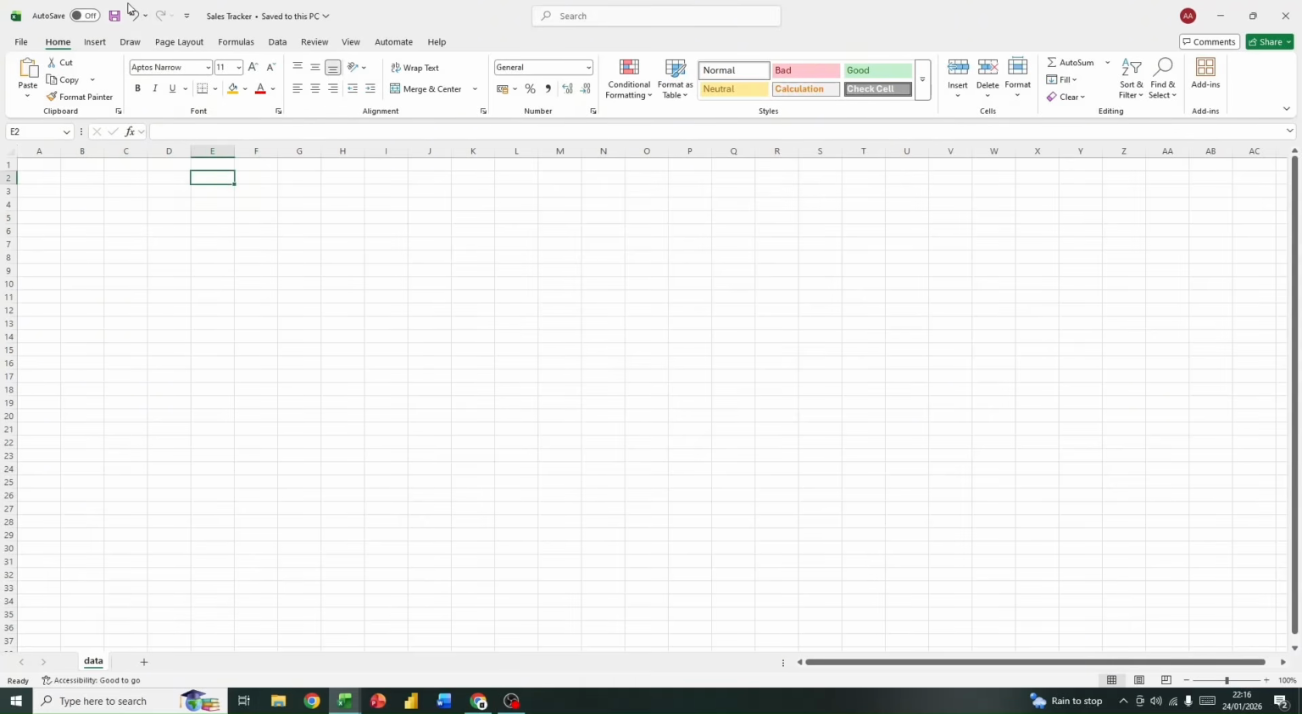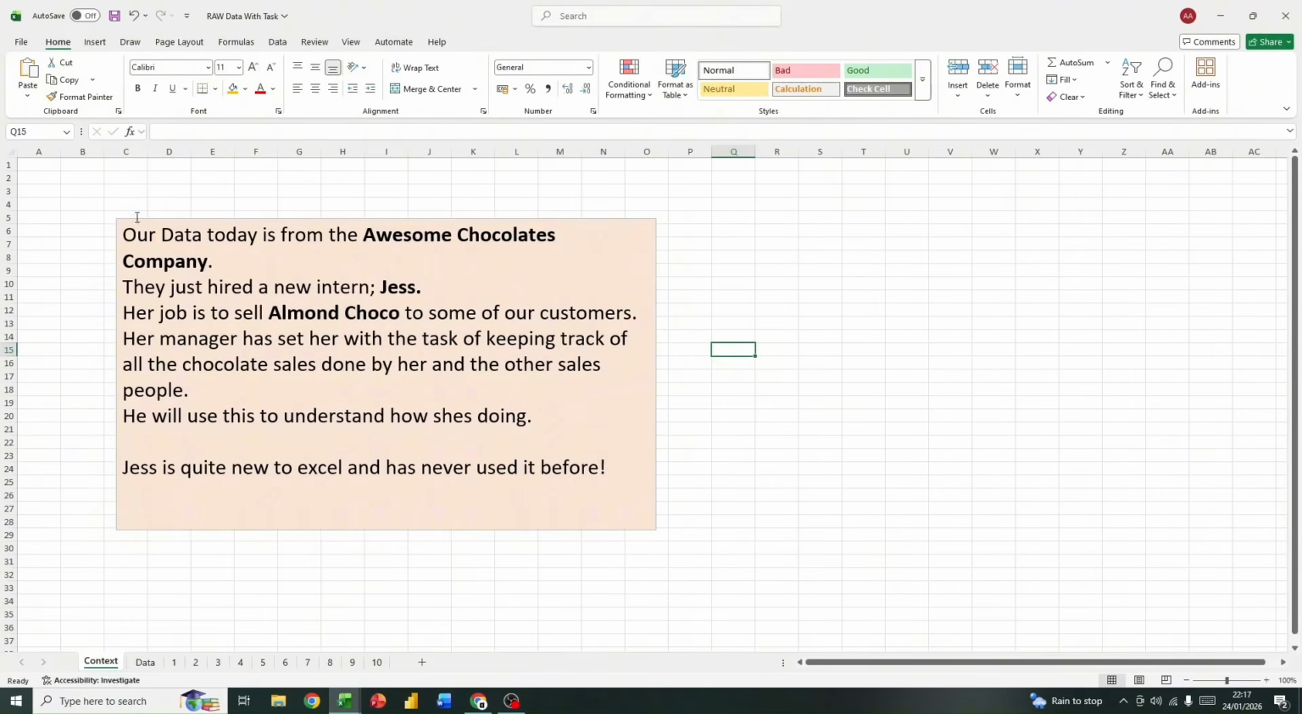So I just like to keep saving as I go, and select that option myself. Okay, so I'm going to give you a little context on the data we're going to be dealing with today. Essentially, our data today is from the Awesome Chocolates Company. They just hired a new intern, Jess, and that will be us. We are Jess. Her job is to sell almond choco to some of our customers.